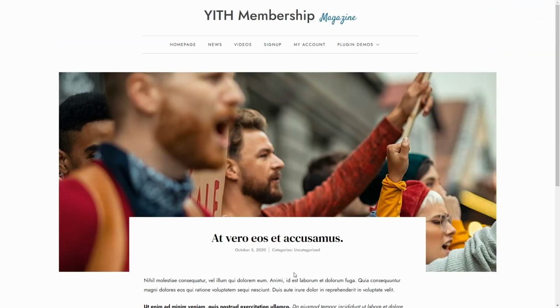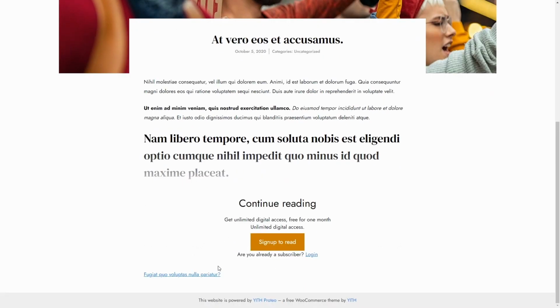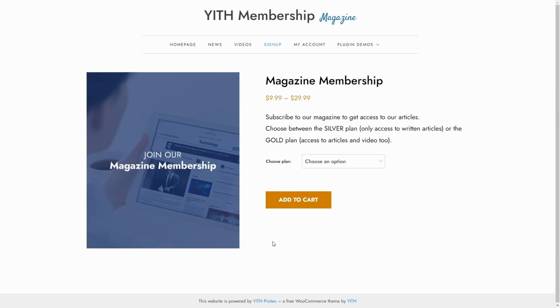I'm seeing a blog post right now. We have the title, the text, and suddenly we have this alternative content block right where the members content starts. So we can only see this first section and not the rest of the content. And it's letting us know that to continue reading, we must sign up or log in in case we're already members. And if I click here, I'm directed to the product page of this magazine membership, which is the product that is linked to the membership plans created on the site. So as soon as I buy this membership plan, I'm going to become a member and I will be able to read the entire blog post.